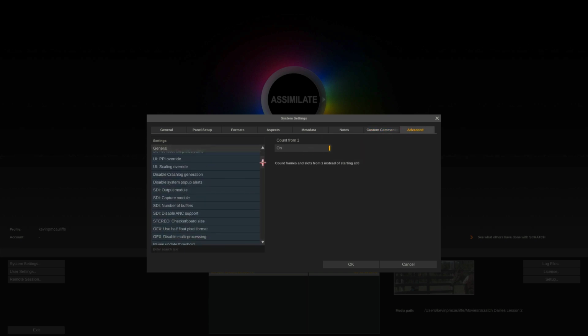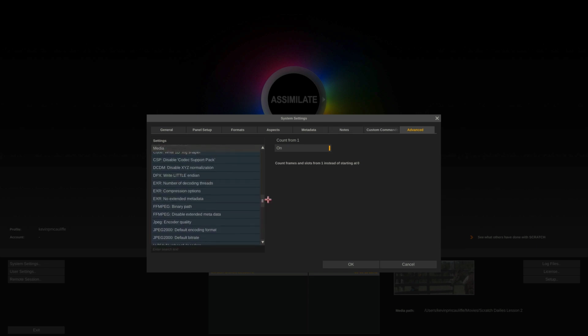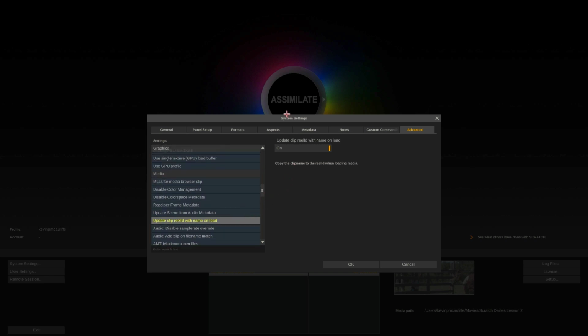Now you'll notice that there's a lot of advanced commands in here, but there's one that I do want to point out specifically. You'll notice here that a couple of them are highlighted. One specifically that I make sure is turned on in my system settings by default is to update the clip and reel ID with the name on load. So what does that mean?